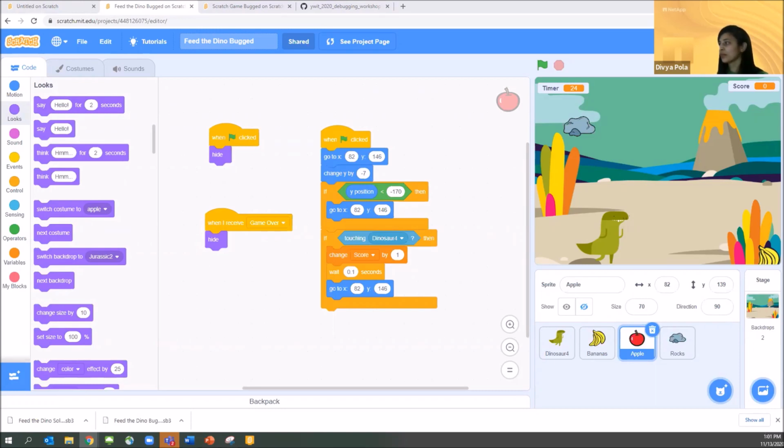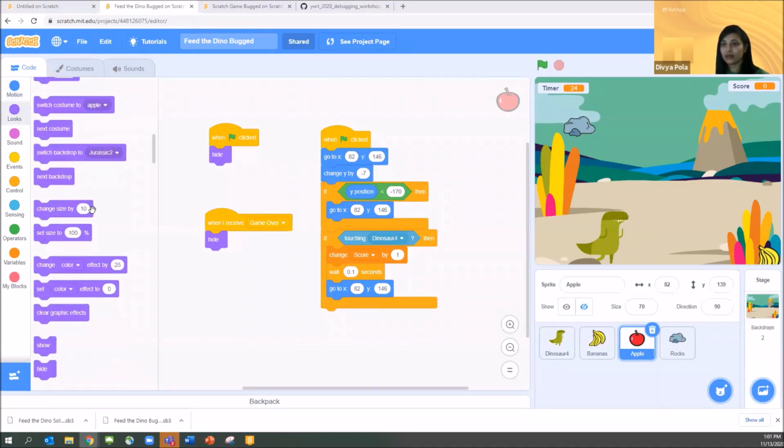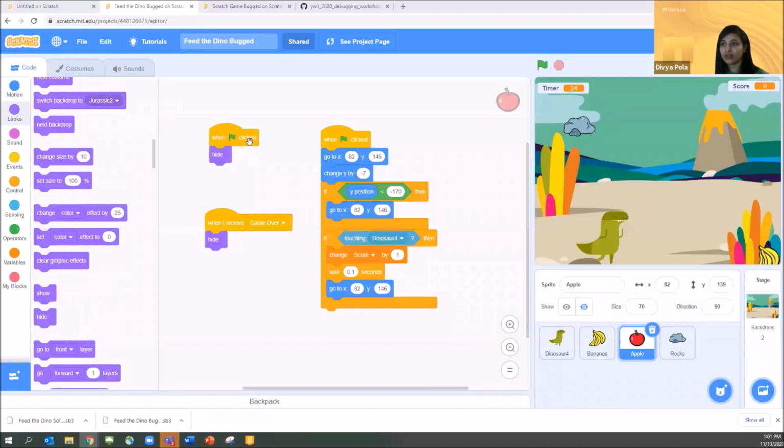Okay, I see some responses in the chat. Thank you. Yes, I think most of you know the correct answer. You go to the looks block, and what do you notice? When the green flag is clicked for the apple sprite, it is hide. That means when the flag is clicked, this apple is hidden from the stage, right? So instead of hide, it should be show.